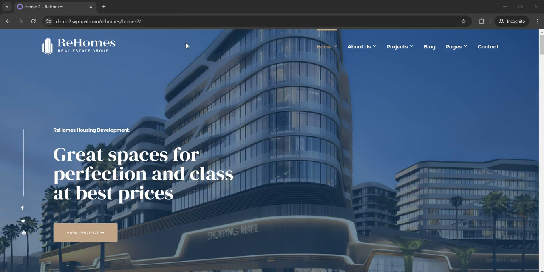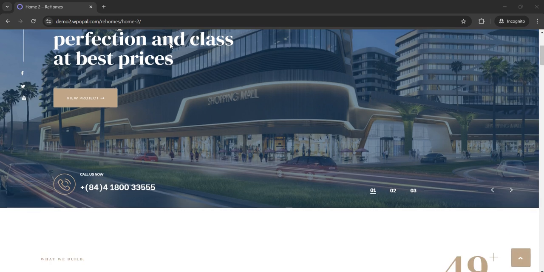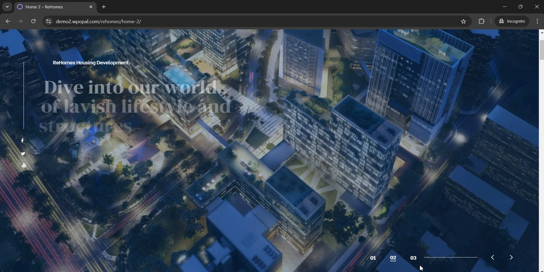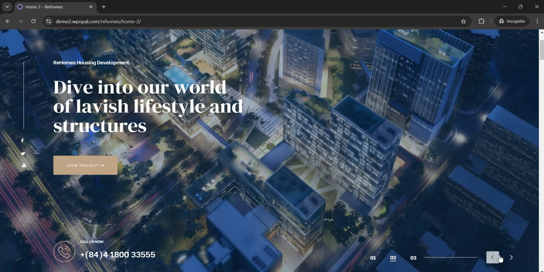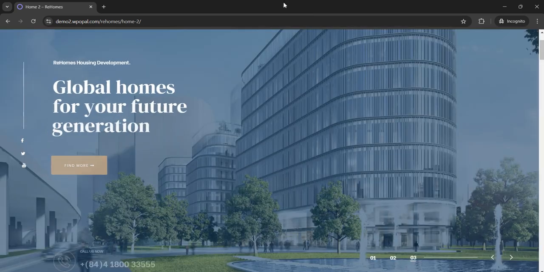So the first thing we're going to do is preview the website, and this is how the website looks. This is the home page, and we will have various designs on the home page. You can see we have the shrines over here. Then we can go to page 2, and then page 3, the third slider.